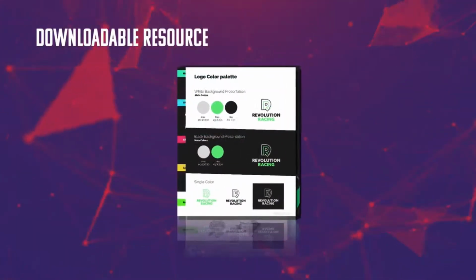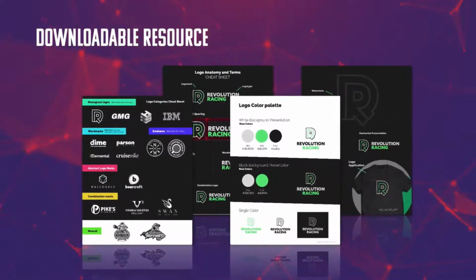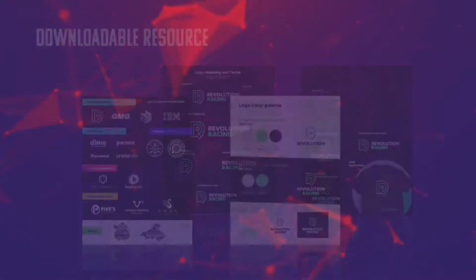Before we hop into the next lesson, I wanted to mention that I also have a downloadable resource that contains a cheat sheet of all the main logo types and styles that we went over in this lesson.